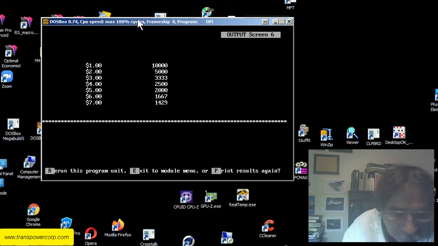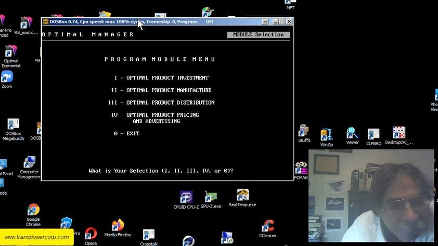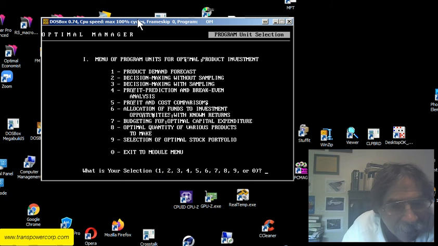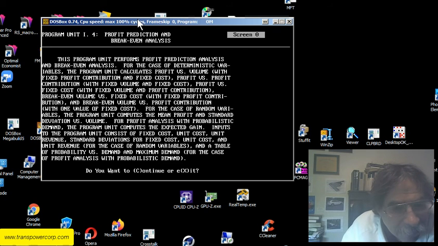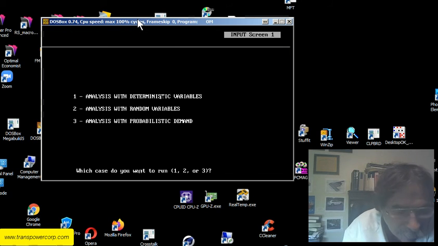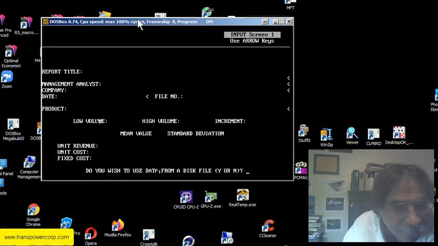All right, so now we're going to exit out, come back into this program. You can look over the description again if you want. I'm going to hit C to continue. I already read that to you. This time we'll do 2, analysis with random variables. And let's load data. This will be file 3.